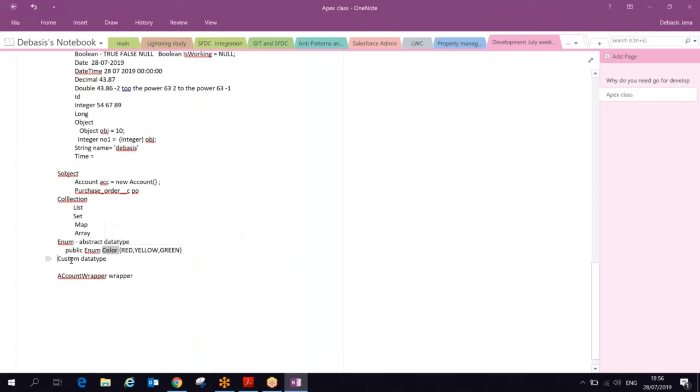Same way, I can define my custom data type where I am going to store my Apex class as a data type in my class or anywhere, wherever you want, I can do that. Okay, so any question till now? Could you explain this custom data type one more time? Sorry, I didn't understand it.